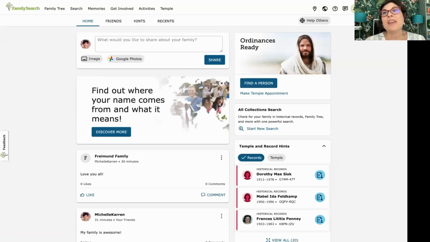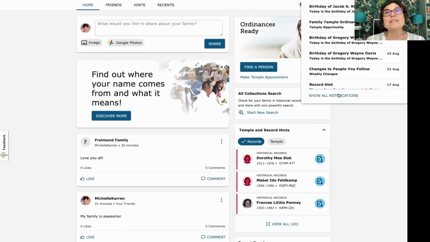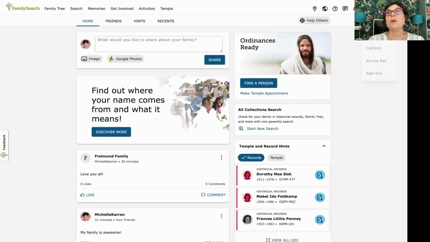Okay, and then the notifications here, you can set this on anything you want, but it's kind of fun. It sends you an email of the birthdays or weddings or anniversaries of people in your tree. And that's just kind of a fun thing to do. This right here is just your account. So your settings, your family groups, your contacts, your source box.